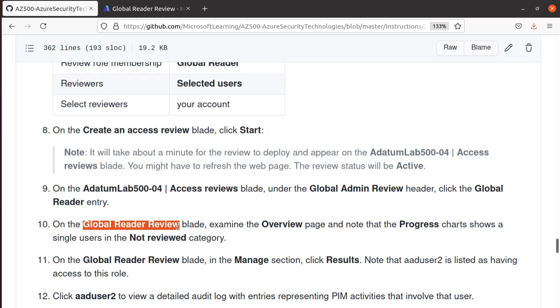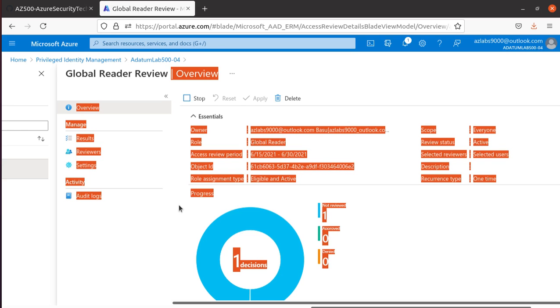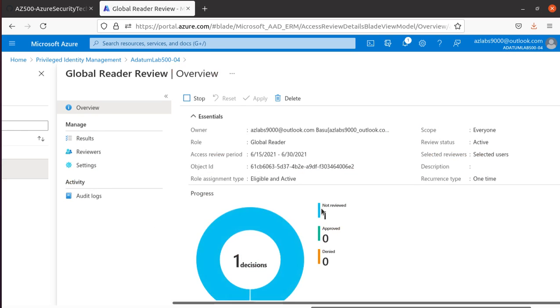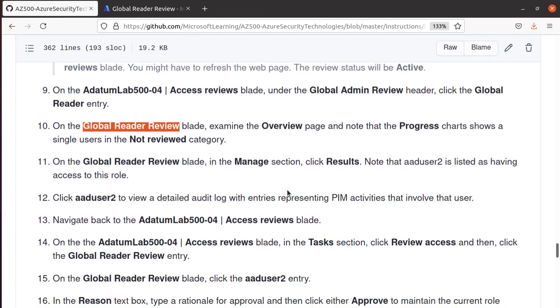On the global reader review blade, examine the overview page and note that the progress chart shows a single user in the not reviewed category. So over here you have not reviewed, approved and denied. So one user, since we have never done any review, so it's showing up under the not reviewed category. There is one user. Okay, so that's so far so good.